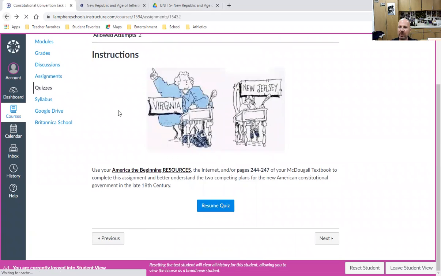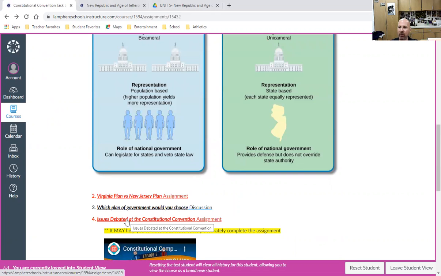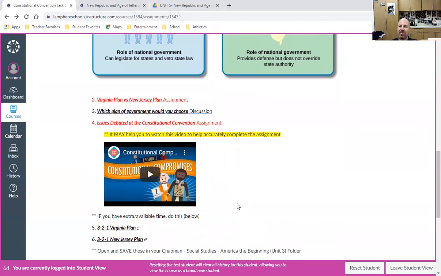So this particular assignment here, and number 4, the issues debated at the Constitutional Convention, these are the assignments that students want to make sure that they get done, because these are what will be graded and going into MyStar. And again, it's not to suggest that numbers 3, 5, and 6 are not important or that they won't help you. It's just if you're crunched for time, you want to make sure that you get the assignments done in red, and then if you have available time, you can go on to the assignments that are in black or blue that will help give you more practice.